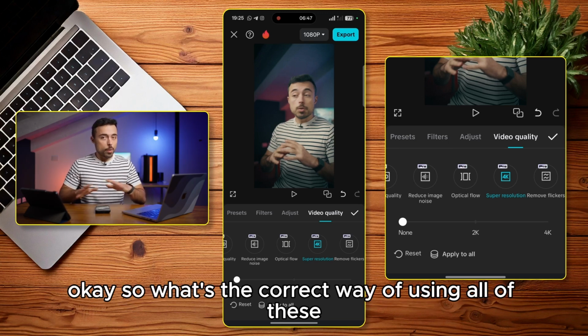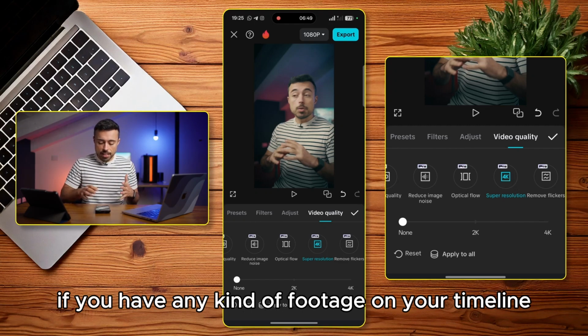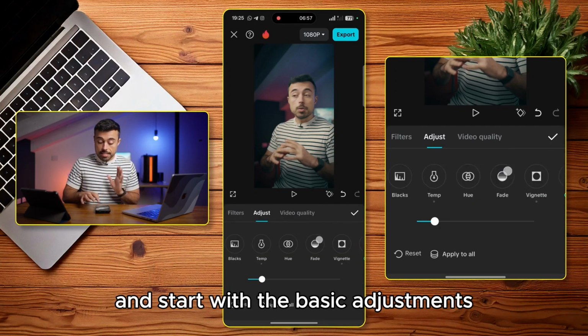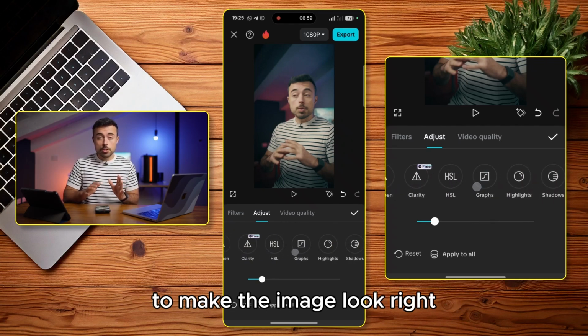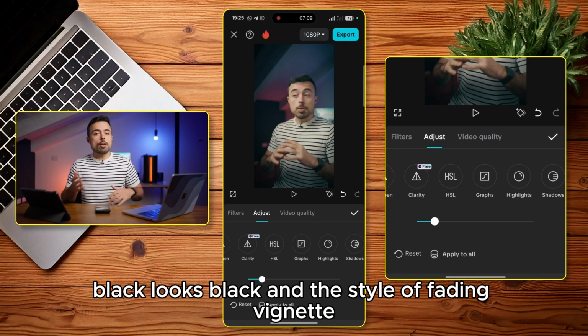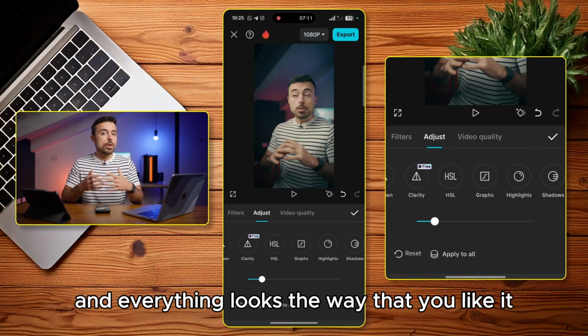Okay, so what's the correct way of using all of these? If you have any kind of footage on your timeline, I would click on it, go to Adjust, and start with the basic adjustments to make the image look right, meaning that white looks white, black looks black, and the style of fading, vignette, and everything looks the way that you like it.